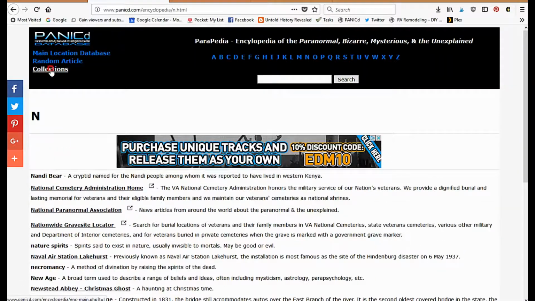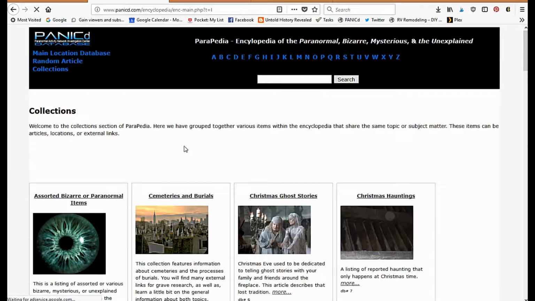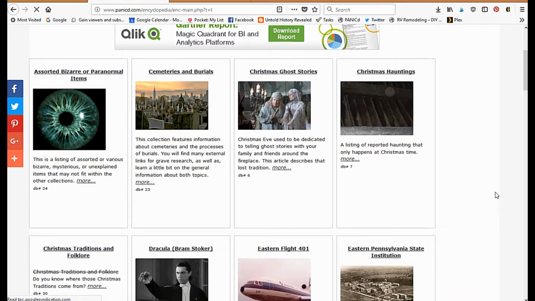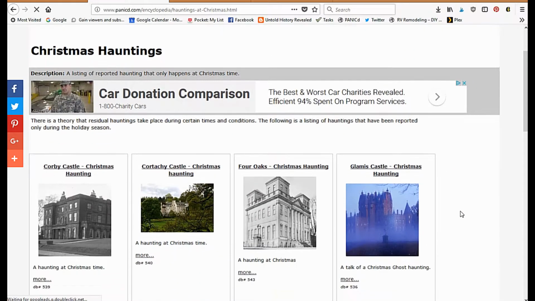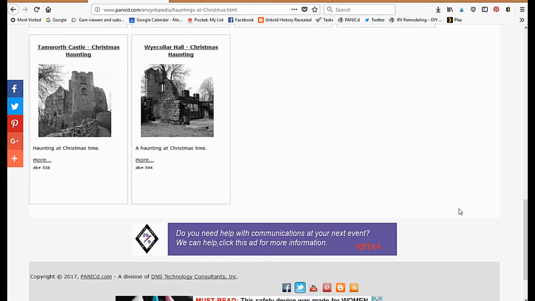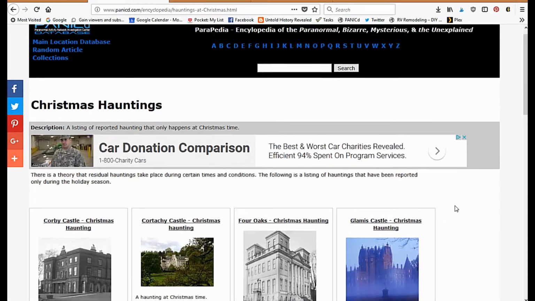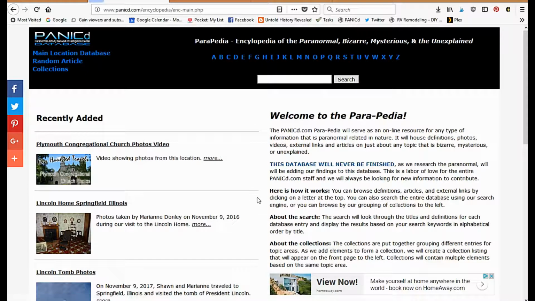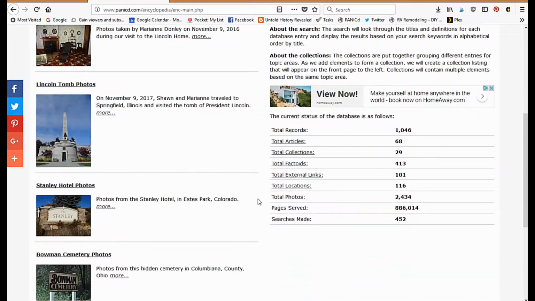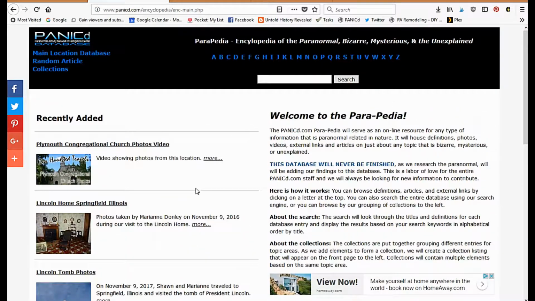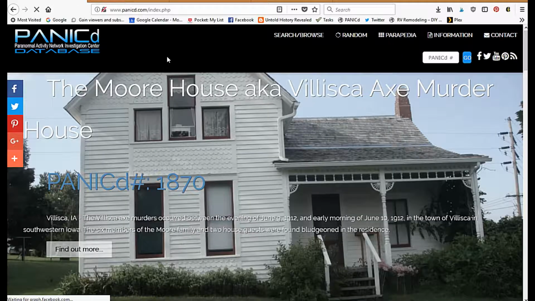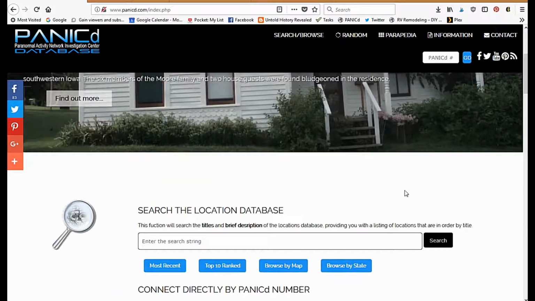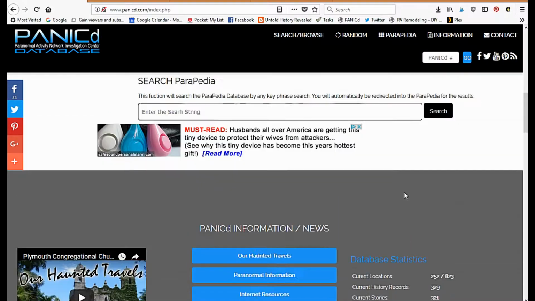And then we started forming collections. So when you have records that group together, for example, here's a section of all kinds of information related to hauntings around Christmas time. So we created collections of different records, so you could browse them different ways. And this is kind of like our repository for most of the research that we've done. It will be linked in here if it's not part of a location. So that's panicd.com. All the information that you want to know about the paranormal you can find on here.